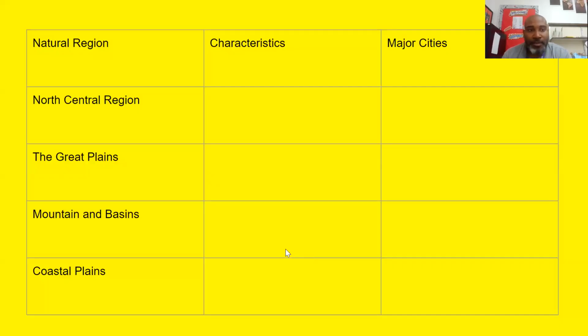All right, so as you guys are working, what I need you to do to start it off is go ahead and draw this chart in your folder. You should have three different tabs. One of the tabs should be natural regions. It should list the four natural regions. That's North Central, the Great Plains, Mountain and Basins, and Coastal Plains.